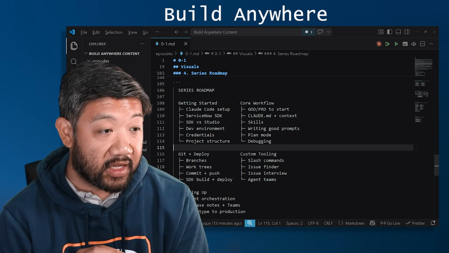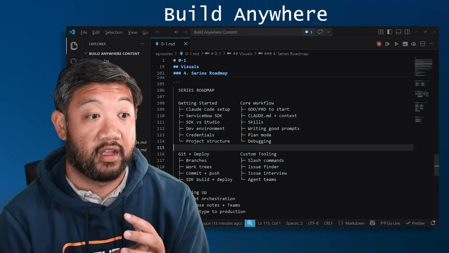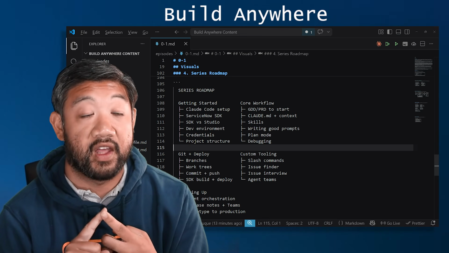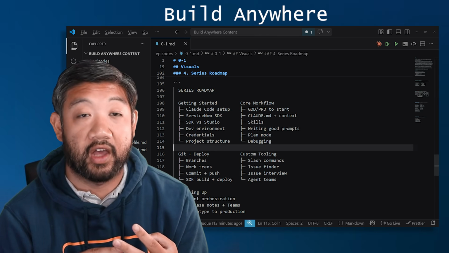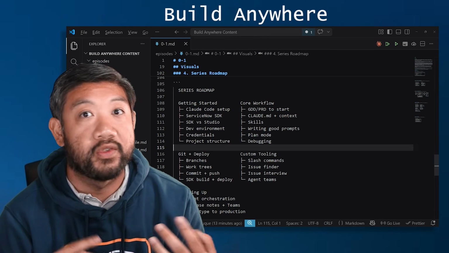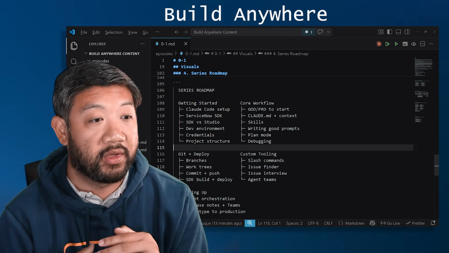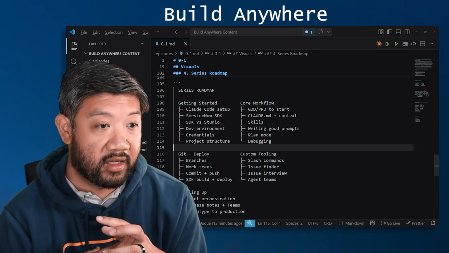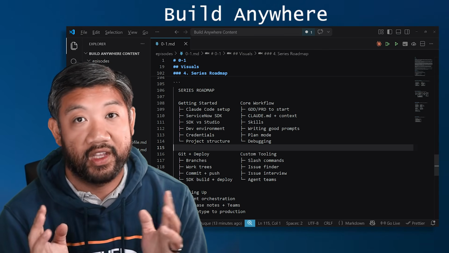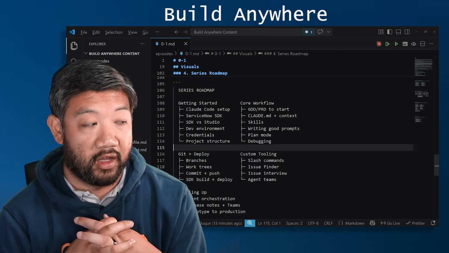So across these episodes, we'll cover everything. Setting up your environment, the SDK project structure, how to write good prompts, when to use plan mode, Git workflows, deploying your app, building custom slash commands. Eventually, we'll even get into agent orchestration.